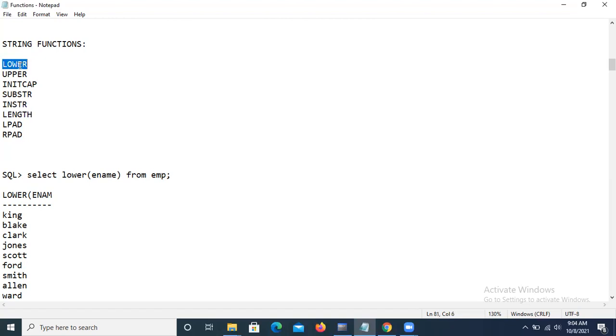Lower means we can see the letters in lowercase. Upper means we can see the letters in uppercase. Init cap means initial letter capital and remaining everything small. We'll see.